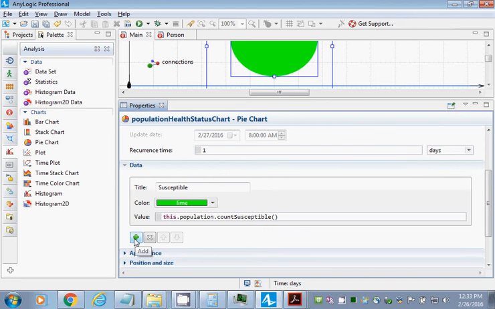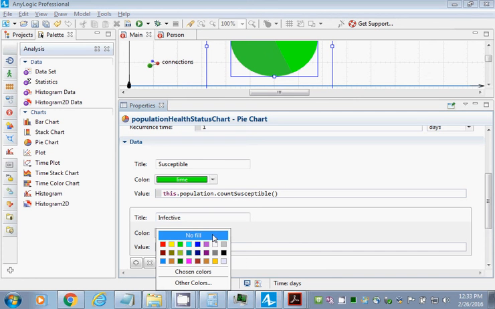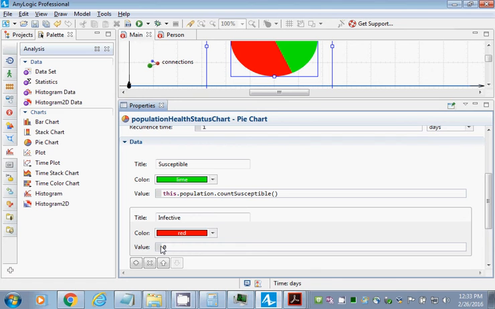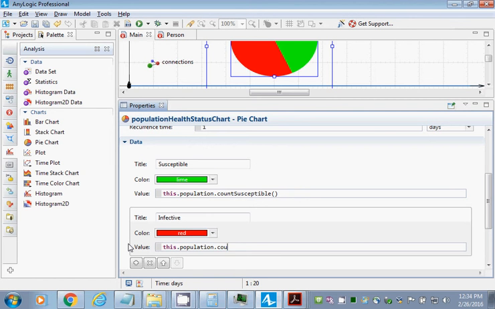Infective. And what color shall we give this? Red, indeed. And what am I going to put as the expression? Dot population dot count infective. Excellent. Okay, ladies and gentlemen, next, what do we do?